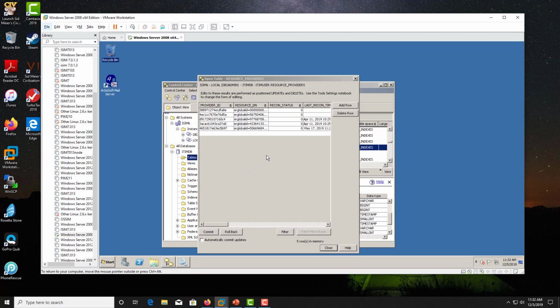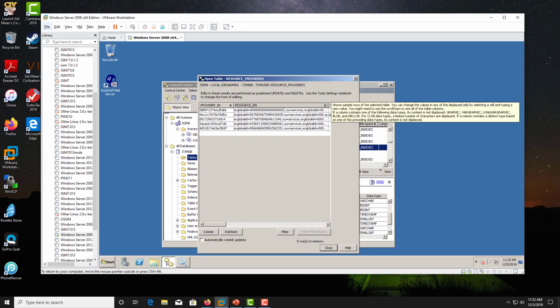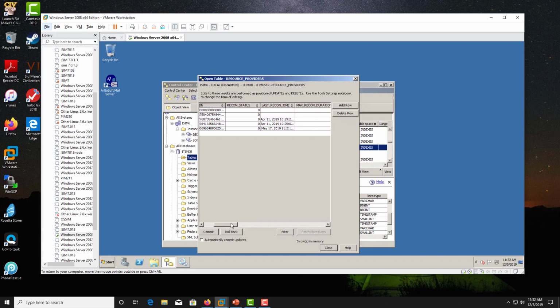Another way we can go and check status of a service or an adapter is to go into the resource providers table in the ISIM database. This has lots of useful information. Provider ID, the resource DN is the actual distinguished name in the ISIM LDAP for that service. Recon status, the last date, time a recon was run. Max duration for a recon if it is set. If the service is locked, which would be 1 in this case, it means a recon is in process.